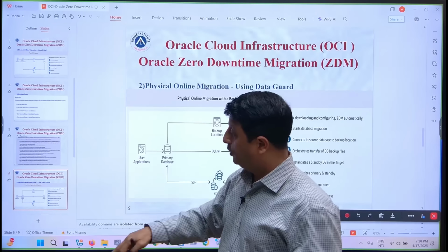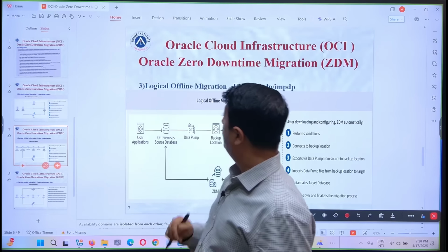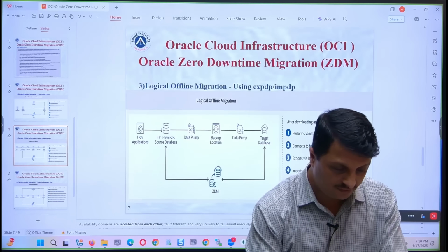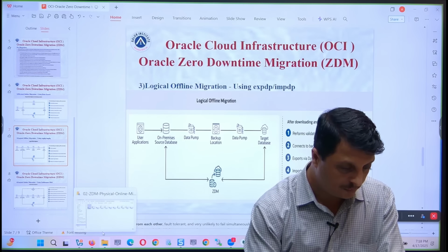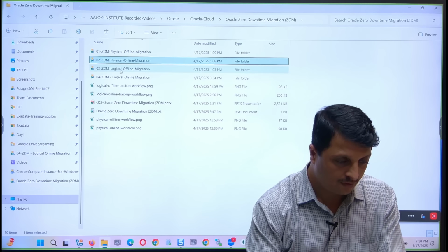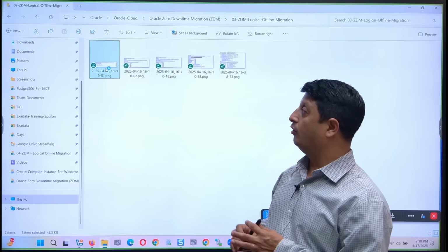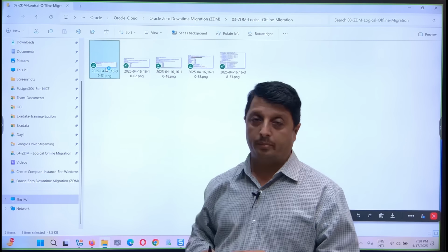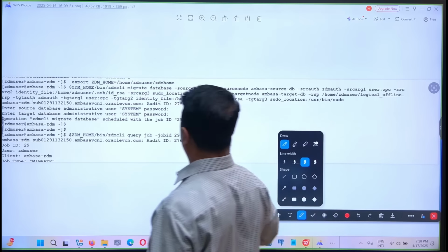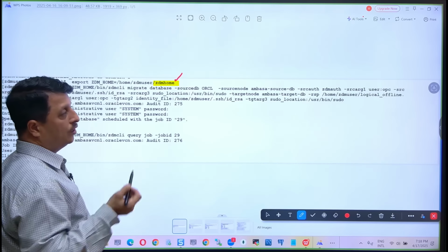Let's say, for example, I'll go with the next approach. Example here, logical offline. Let's take the logical offline case. I'll take another document here. Here you go, so this is my logical offline. Now I'll go ahead and refer to this logical offline example. So this is my third approach. I can say here I'm exporting some variables, and I'm saying go ahead and do this logical migration.